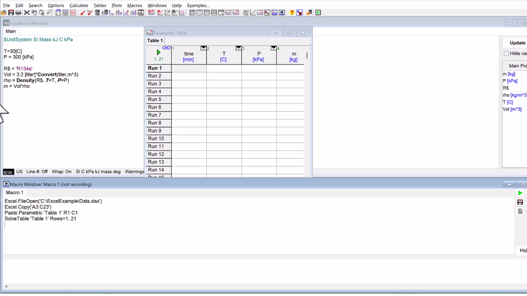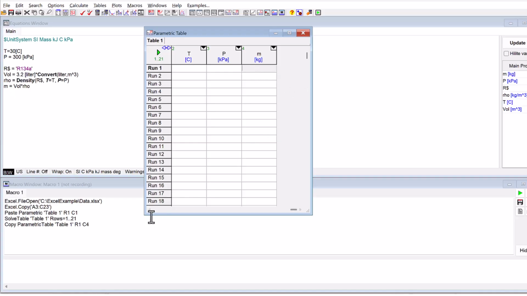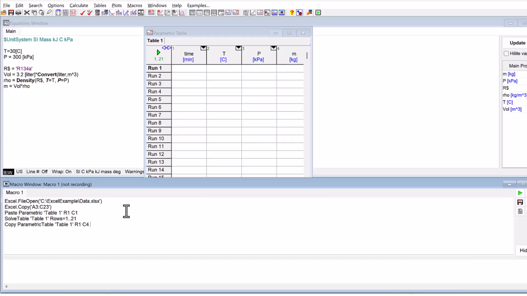So I'm going to first of all copy that last column to the clipboard, and then once I've done that, I'll paste it into Excel. So I think the macro command is copy, and I want to copy from the parametric table. So copy parametric table, and the name of the table is table 1, and I want to copy the range that goes from R1 C4. So that's this guy right here, all the way down to I think it's R21 C4. So that's basically the last column.